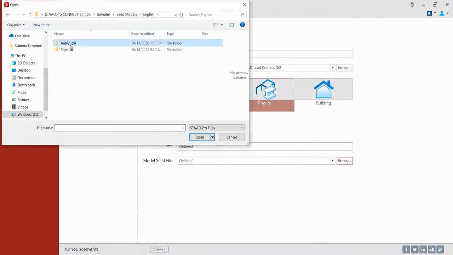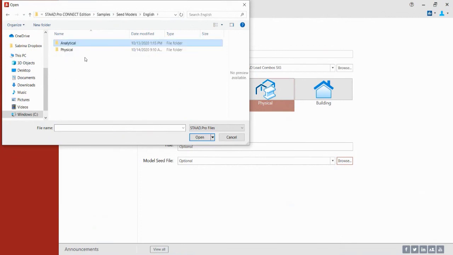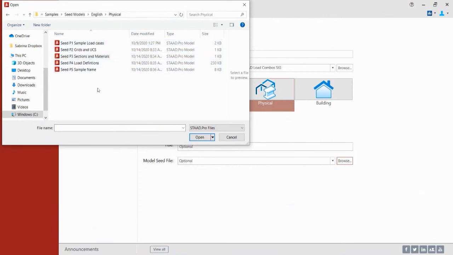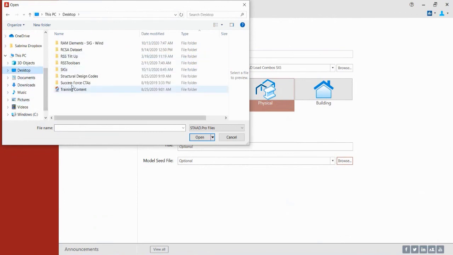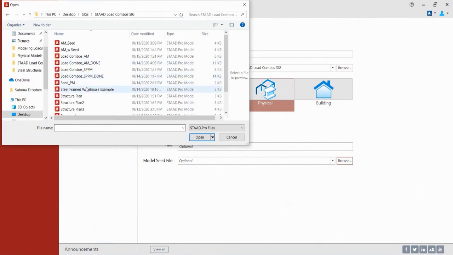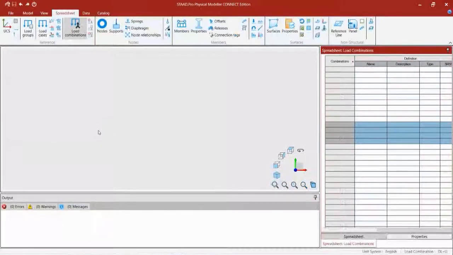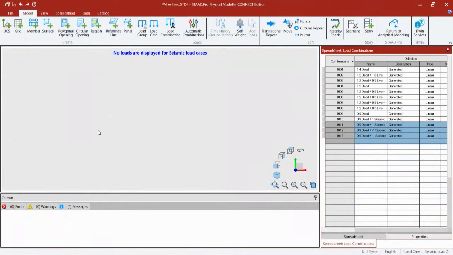So you can see we have analytical and physical. You can see here we gave you some information that might be helpful, physical and analytical, of things that we already have in those. Again, I created my own that I was interested in. Let's say seed PM is what I called this one. Just grabbing that, go ahead and say create brand new model, bringing me over here.